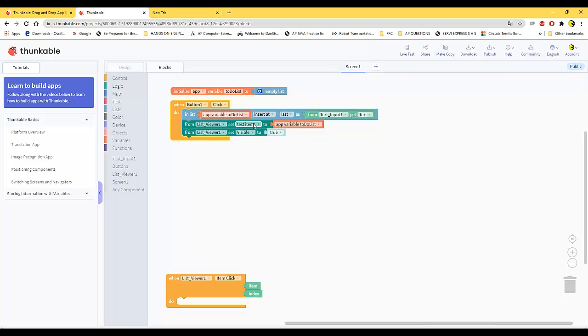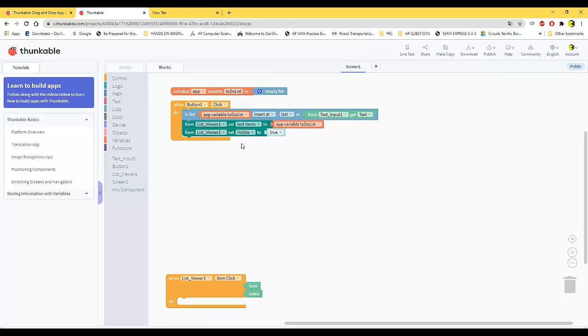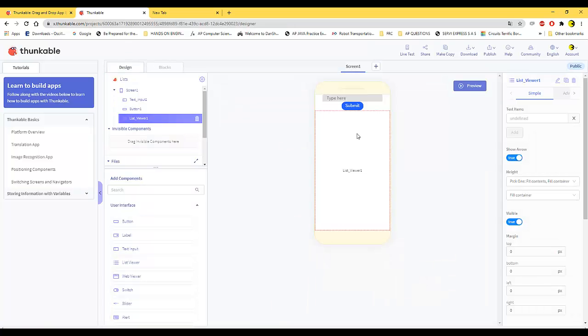Then the following step, in order to see those elements in the list viewer, is that from the list viewer option pane, I am going to set the text items to the variable to-do list. So this is exactly what I'm doing. On the list viewer, I am going to set the items from the to-do list. Then I will set the list viewer visible to true. That way I can see the elements. So let's look at it really quick and see the design.